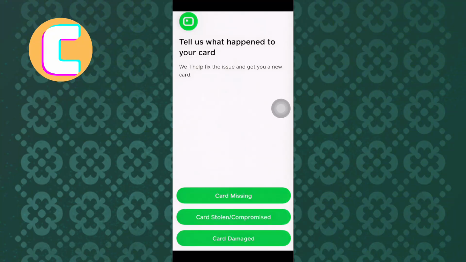Once you do that, you will land on this other page where you are supposed to select what happened to your card. At the bottom of the page, there are various options related to the issue. From them, make sure you tap on this one here named Card Damaged. Once you do that, this page will appear.